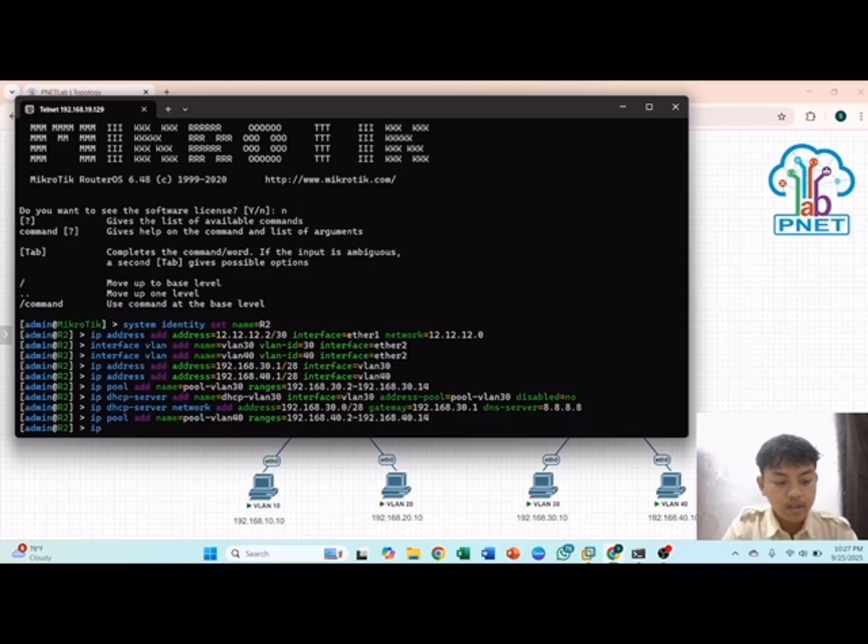Same. After that, you can add the DHCP server. Set the name DHCP VLAN 40, interface VLAN 40. Address pool is pool VLAN 40. Disable.